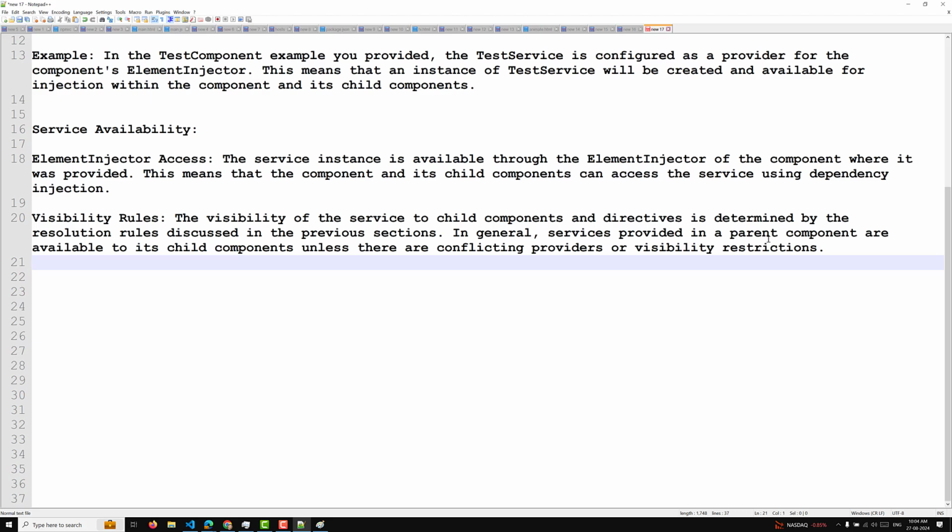In general, a service provided in a parent component is available to its child components unless there are conflicting providers or visibility restrictions. For example, if the child component also accesses the same service by a different means, then you will have conflicting providers. Until and unless visibility restrictions and conflicting providers are there, whatever the parent service has, the child components can also access.